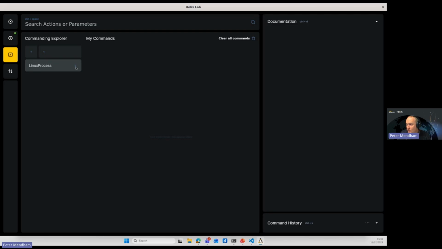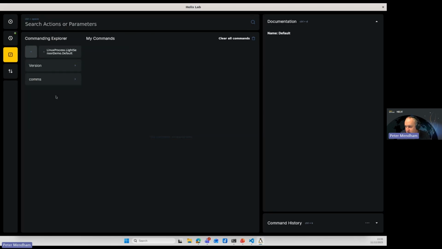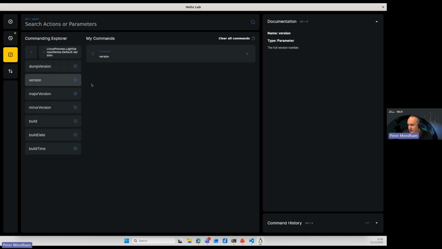Within the Linux process that we're working with, we've got this demo deployment. And the demo deployment has some components in it. One of them here is a software component. It's a really simple software component. It provides access to telemetry parameters that have fixed values, and they allow us to get access to version information. So one of the things in here is the version. This is a telemetry parameter.